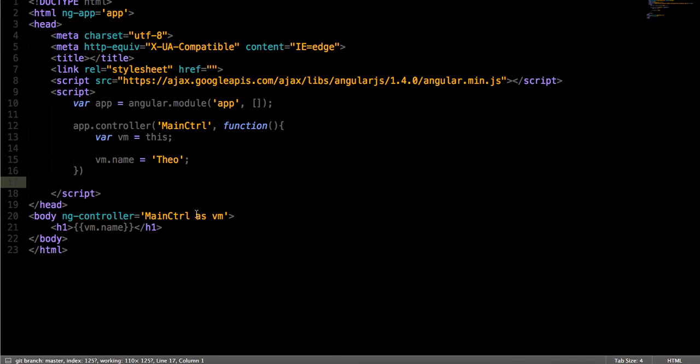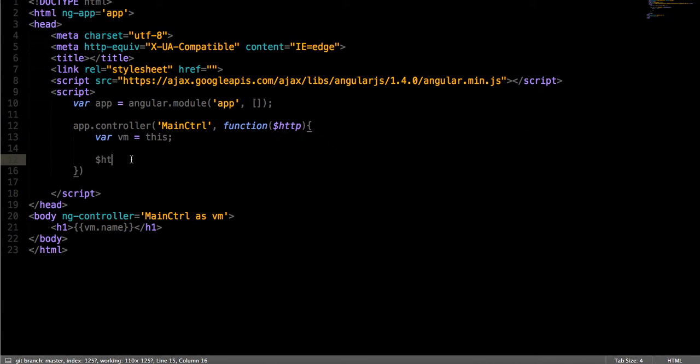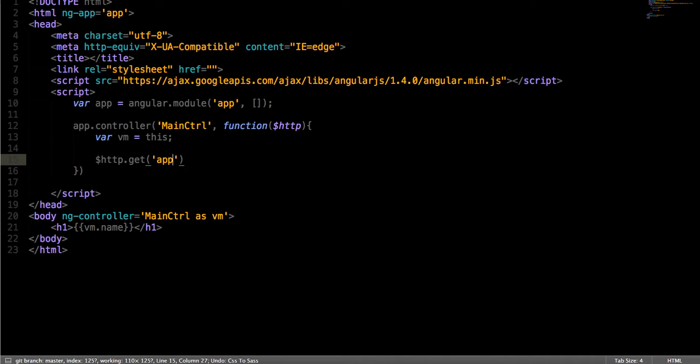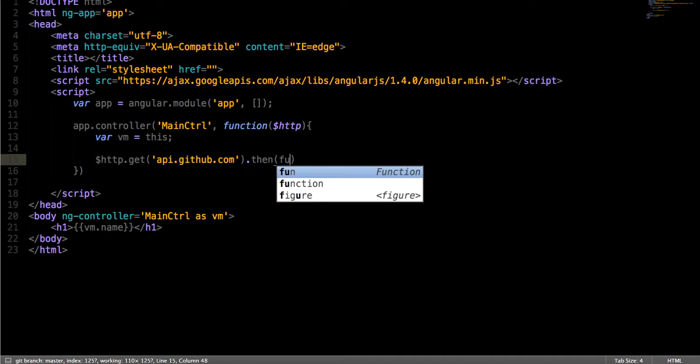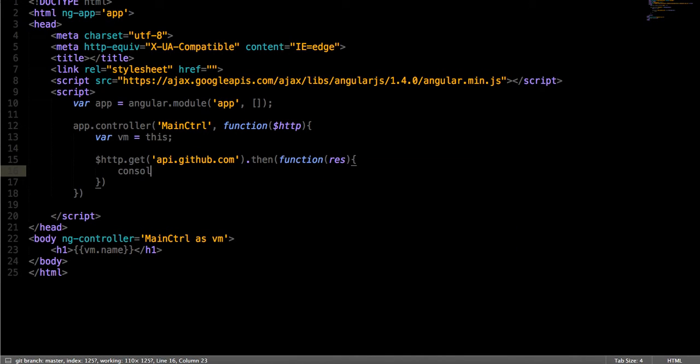I'm sorry, guys. So, we want to interact with this GitHub API. We're just going to inject in this HTTP service. And we're going to do http.get on api.github.com. Then it's going to take a function, a response. And we're going to log out this response that we're getting.